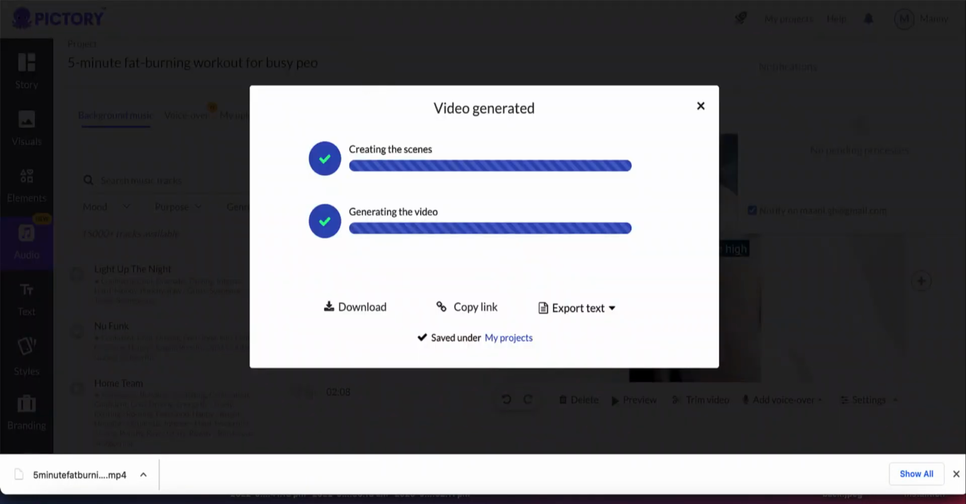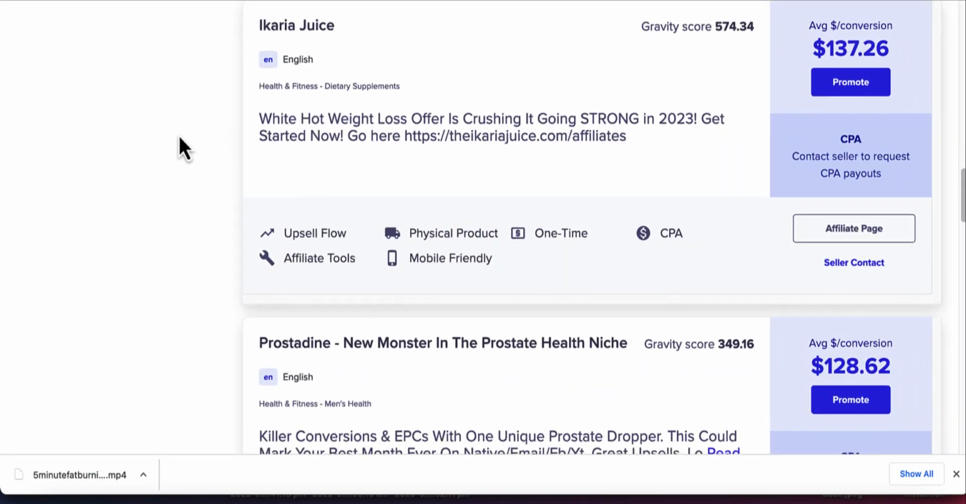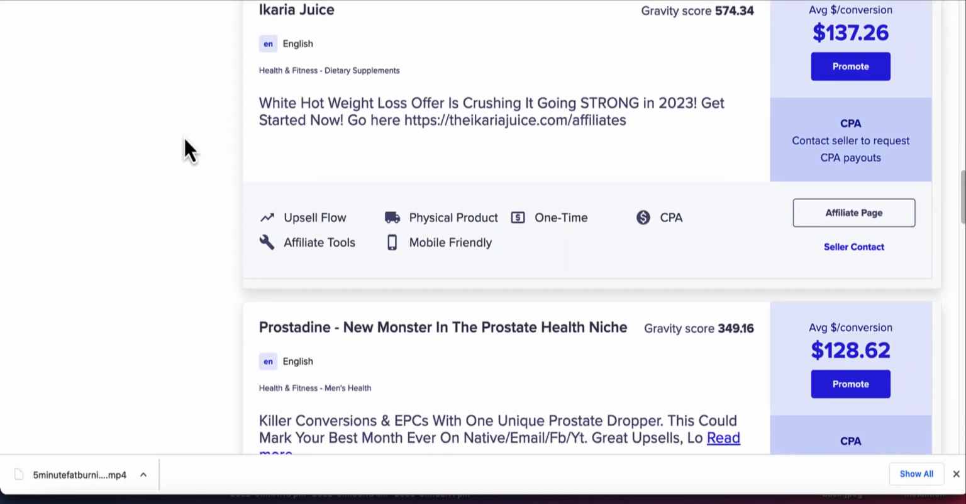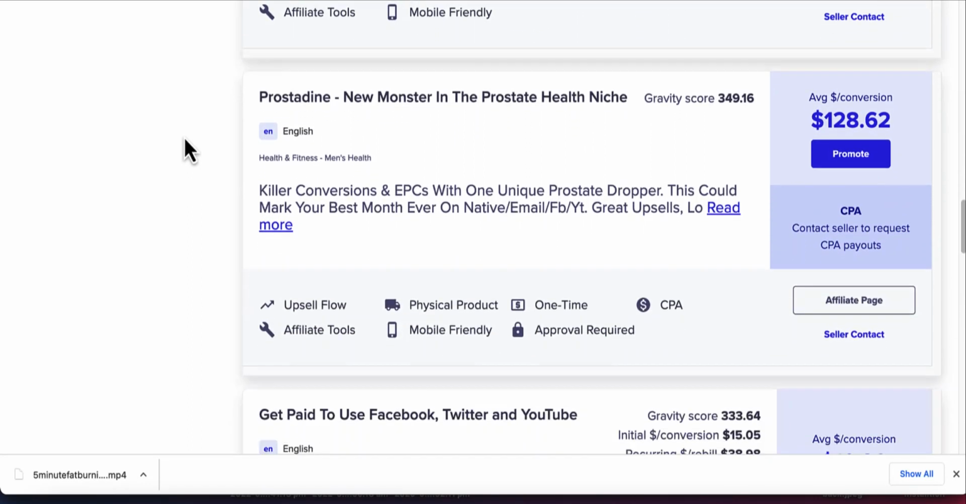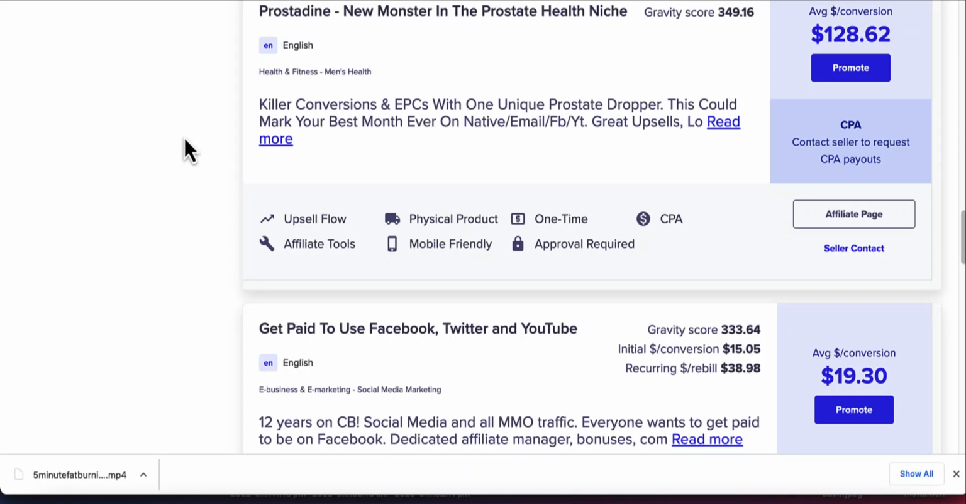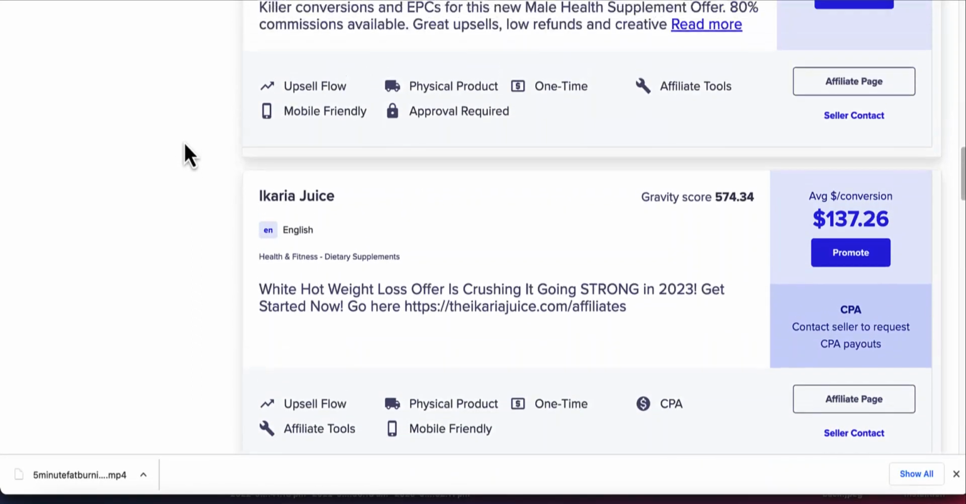And this is how you can promote ClickBank offers, and all of these offers are providing over $100 in commissions. You just need 1 sale a day to make $100 per day, and that will be around $3,000 a month, man. That's absolutely crazy.